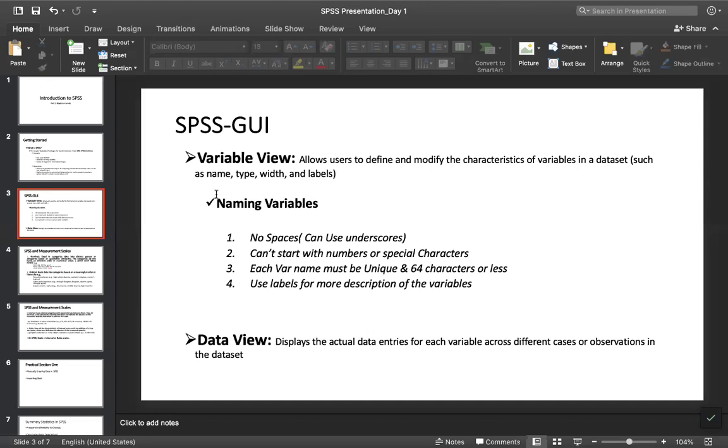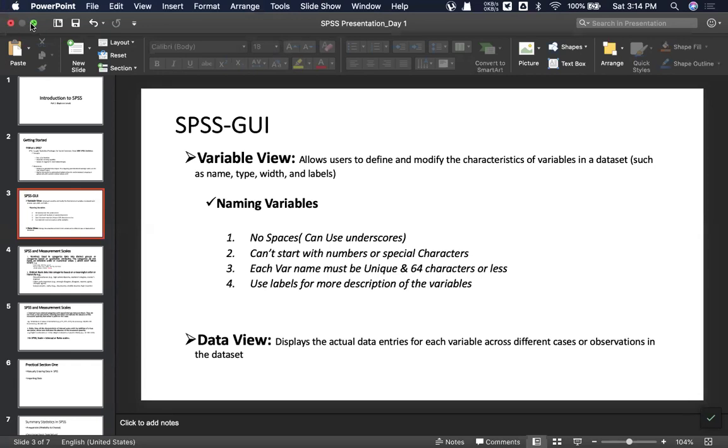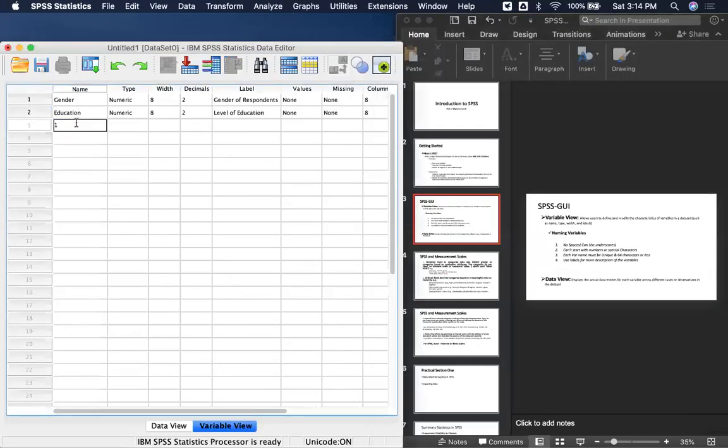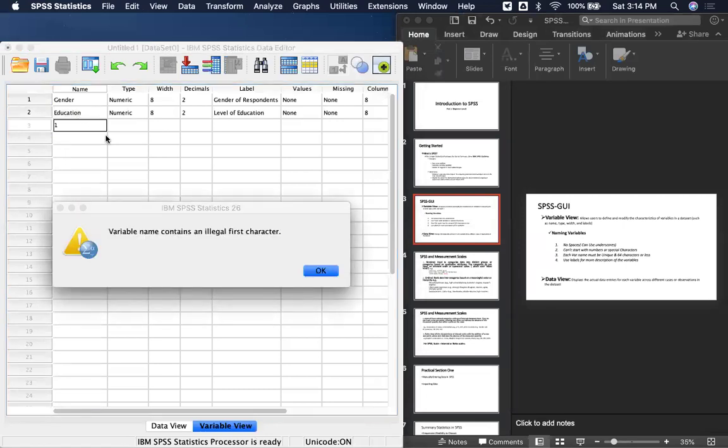So we've actually touched on this, no spaces, we can use underscores. Another thing we can't do is start a variable name with a number or special character. What that means is this. Imagine I want to put a variable here and I decide to put 1 as a variable name. If I enter it, it's going to tell me illegal first character. So you cannot start the naming of a variable using a number.